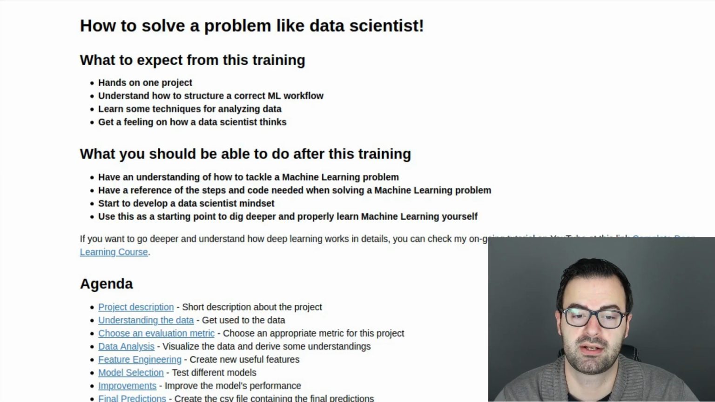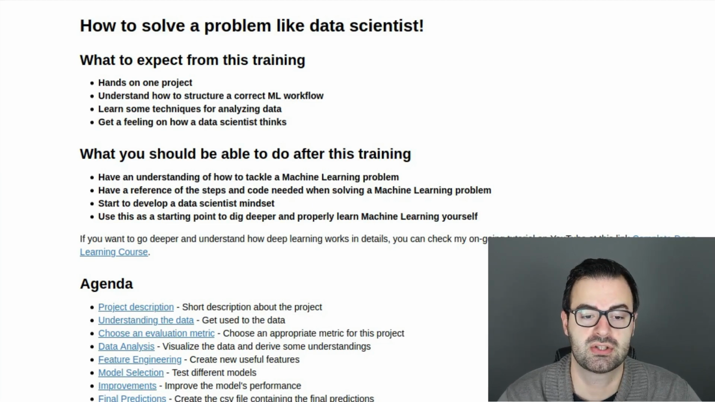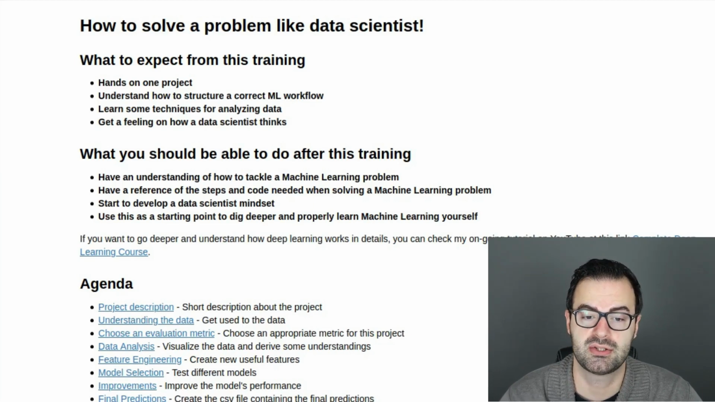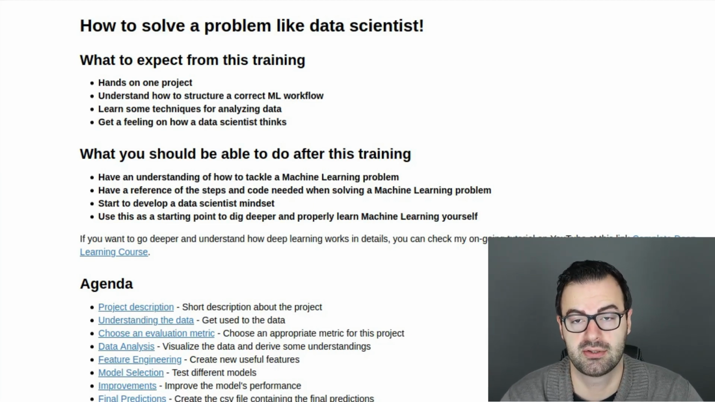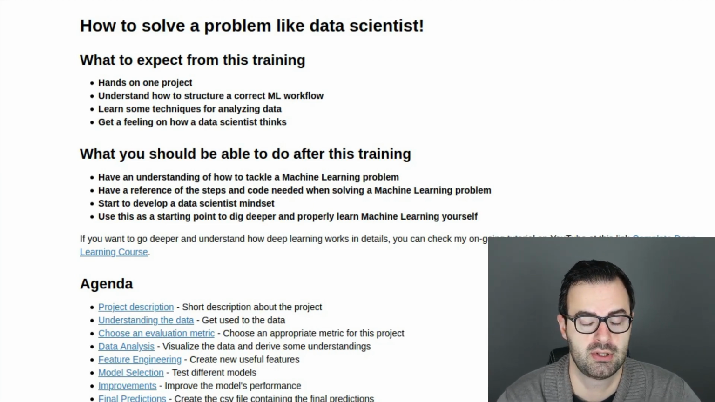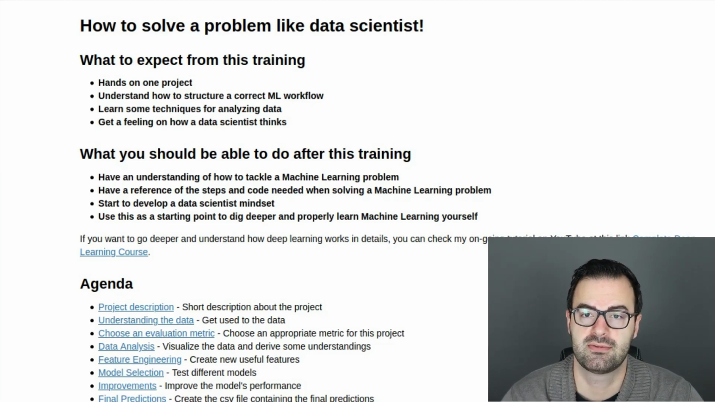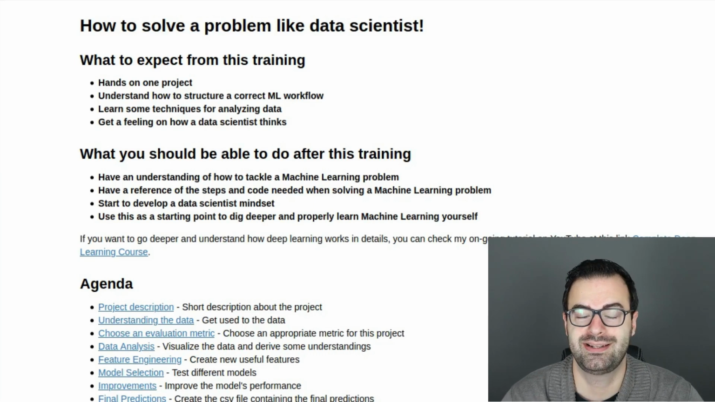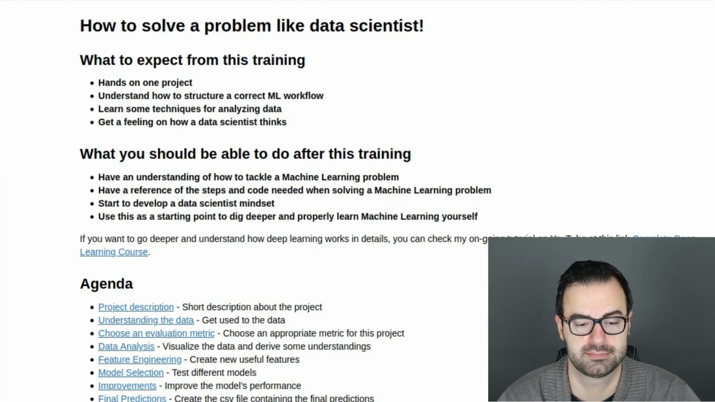So what you should expect from this training. This is going to be, as I mentioned, a hands-on project. Then you will understand how to structure a correct machine learning workflow. You will learn some techniques for analyzing data and get a feeling on how a data scientist thinks.